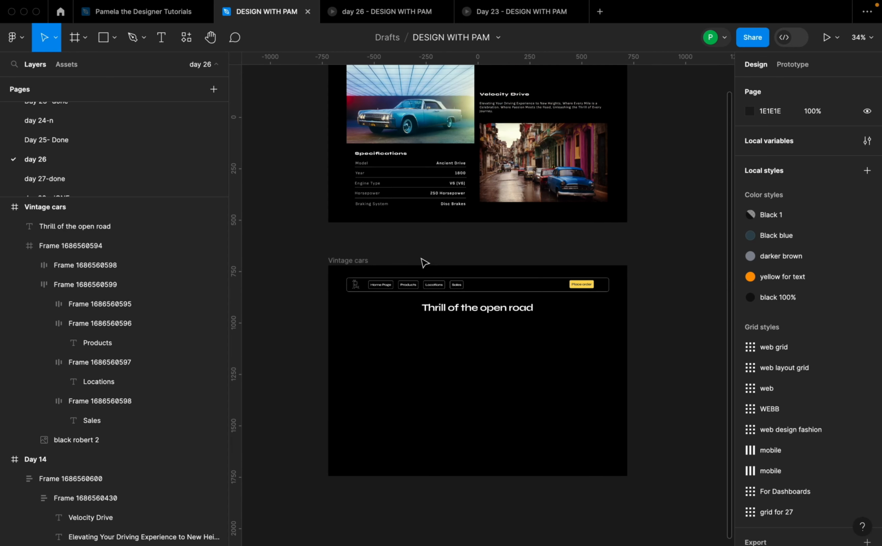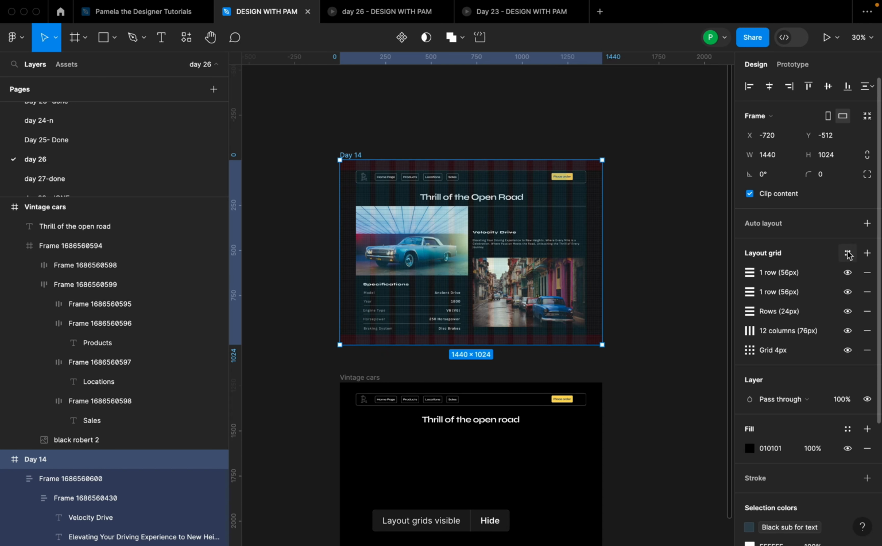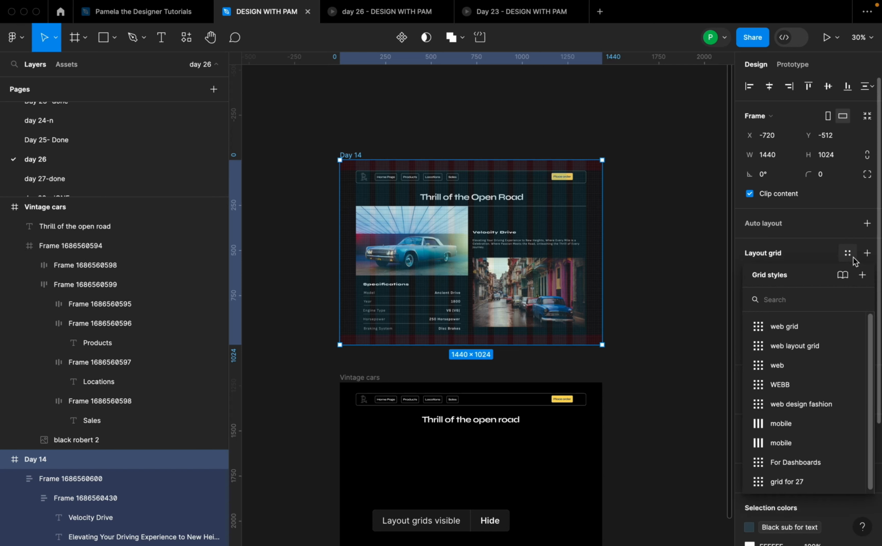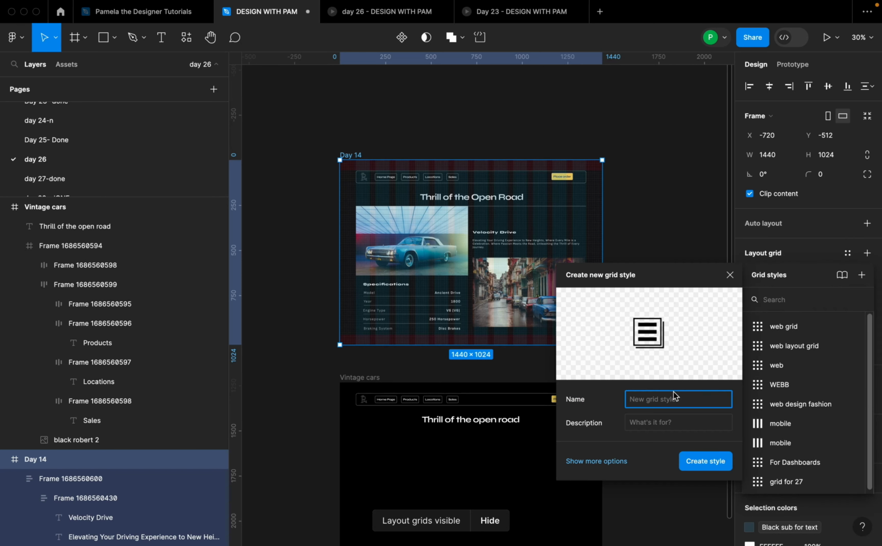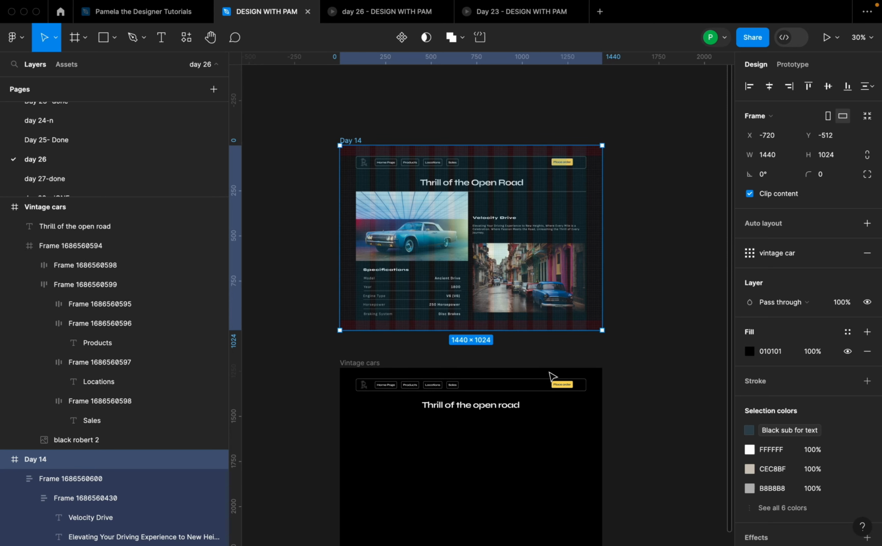All right, so the spacing I gave between the menu and the items on the top is 16, but remember, we always put on our grid line, okay? So let me show you the grid lines that I use for this one. I'm just going to add it to my style. I'm going to click on this section here, click on the plus sign and give it a title. Let's just call it vintage car so we can easily identify it. So I just showed you how to add a layout grid to your file or your style system so you can easily access it.